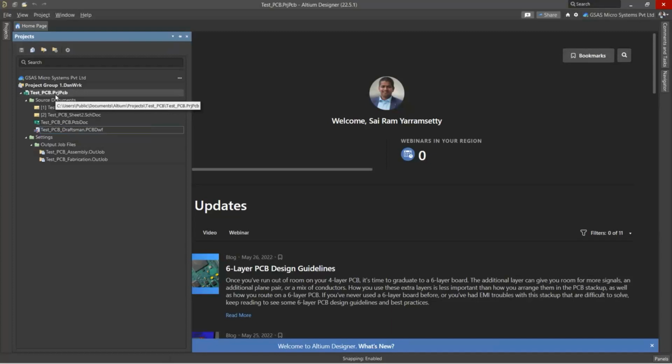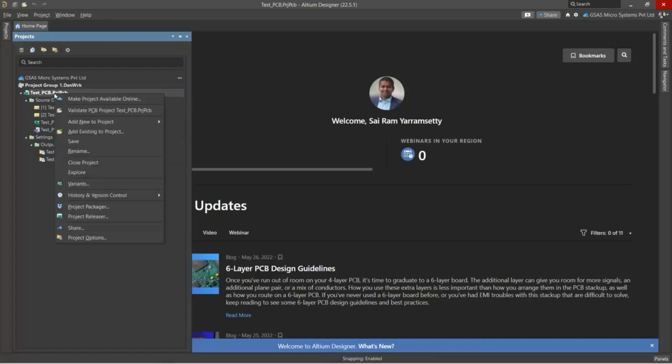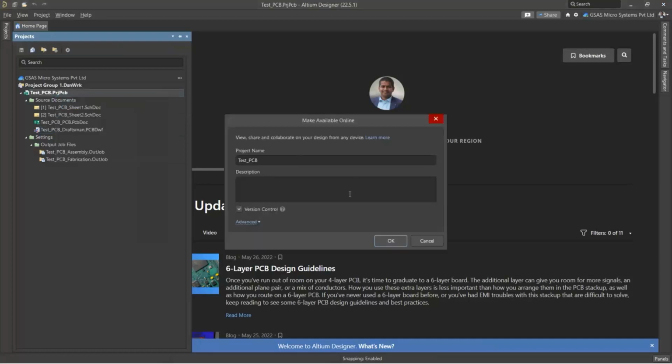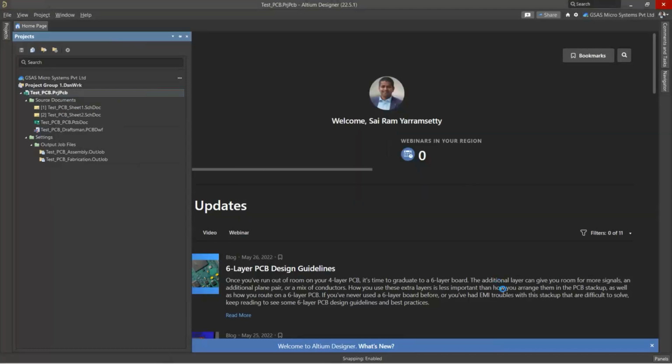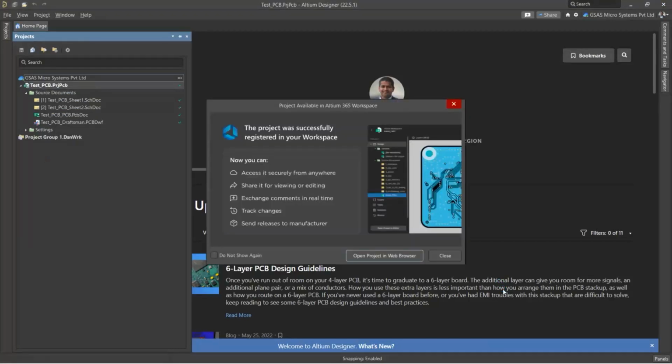We have Altium 365, which helps you to manage your data in the cloud. Just right click on this project and select Make Project Available Online, and keep the same name. It has inbuilt version control, which helps multiple teammates work on the project, and full history control is also available. Just click OK. Now it is part of the Altium 365 workspace.